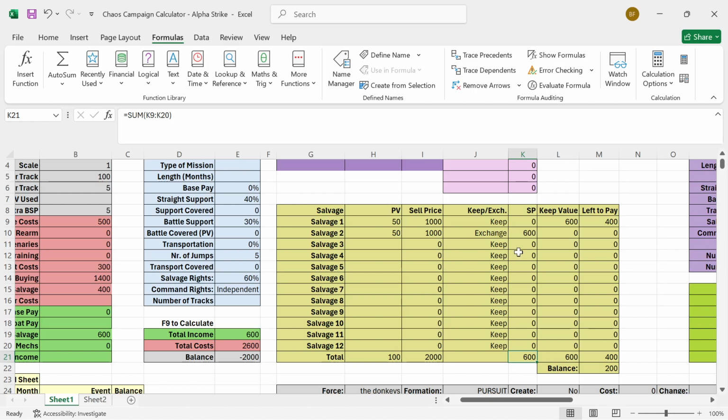You take in support points. That just gets put down here. Extra salvage. This is your keep value. This is how much they're letting you keep of everything that's here. And that's how much you have left to pay. 400, but you have to take into account that you're getting 600 back. So your balance is 200, right? This 400 is going into the salvage costs. This 600 is going into your income from salvage.